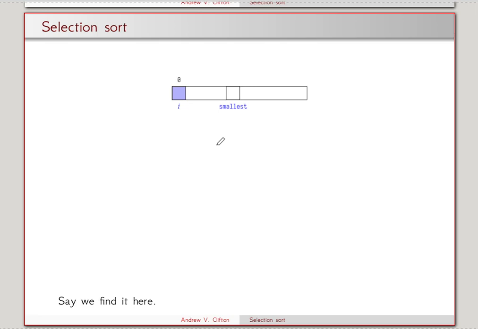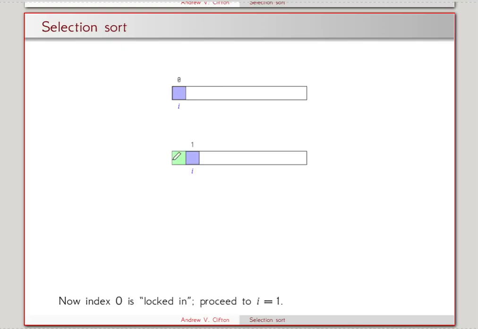We could insert it and shift things around, but the easiest way to put it there is to just swap. So swap the thing at position 0 with the smallest thing that we found. And that kind of locks in position 0. The smallest thing is there, so I know that nothing is ever going to go before that. I don't need to modify that.